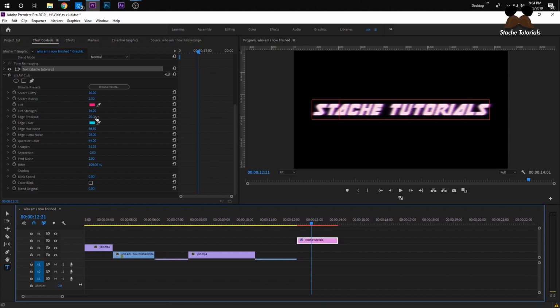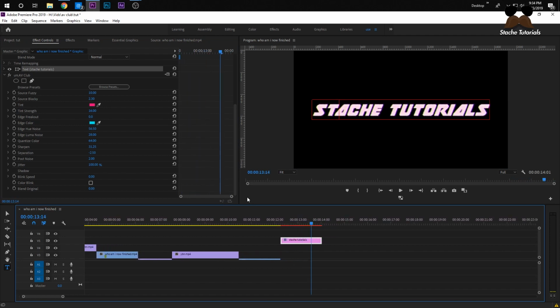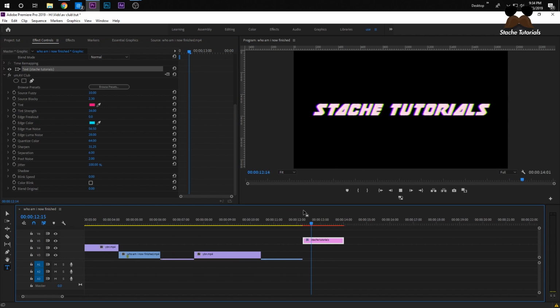The edge freakout is still a little bit too much and making it look blurry. So now we have that, which is cool too. Separation is kind of an RGB split. I don't really use that.